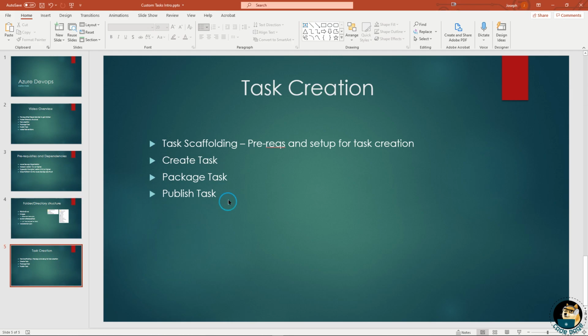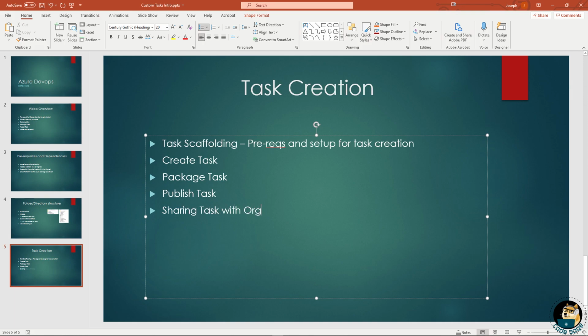To be honest, there's actually one more thing that should be added here, and that is sharing tasks with organizations. For the purpose of this video, we're only going to deal with sharing the task at a private level. Just to give you some preface or context rather, there are two ways that you can share it.